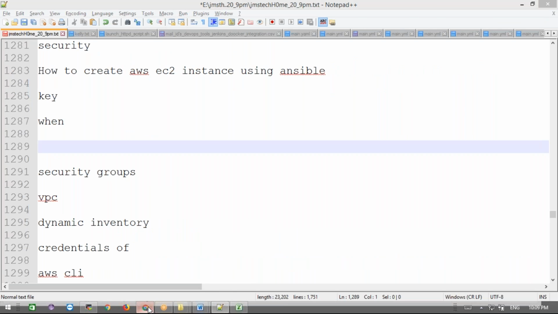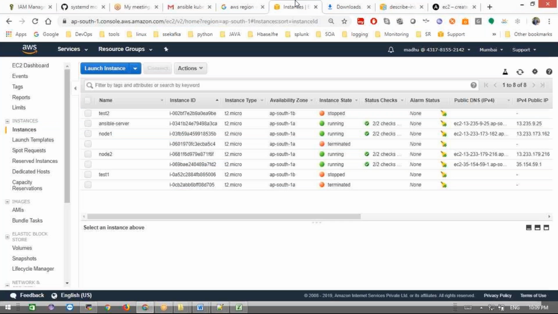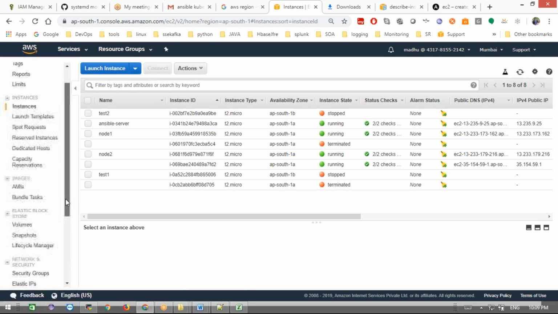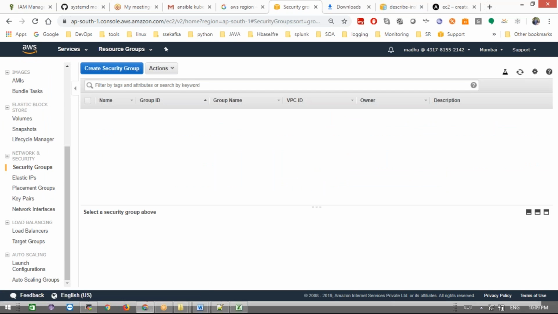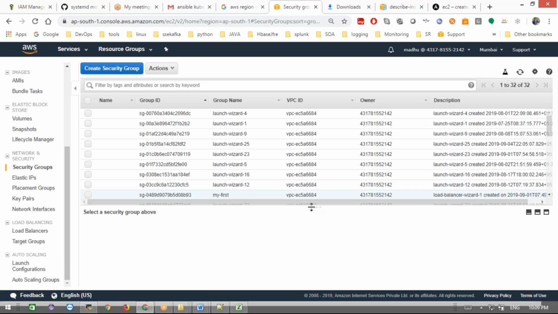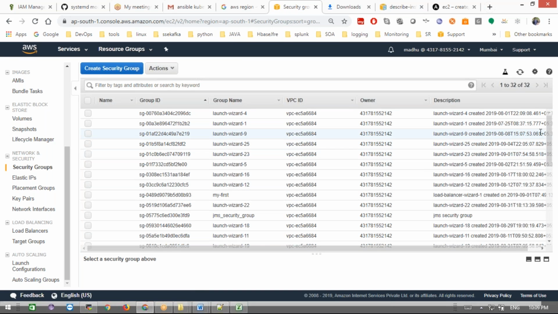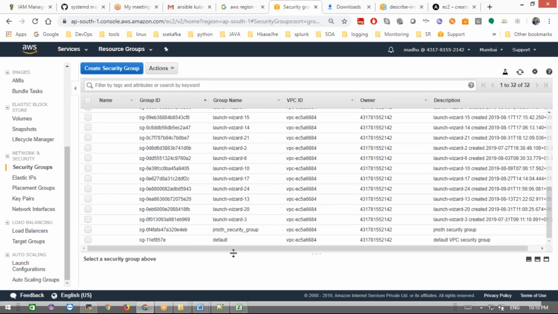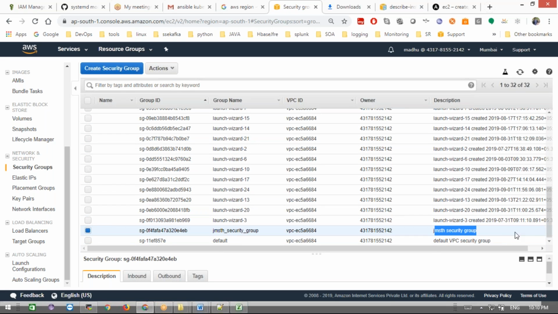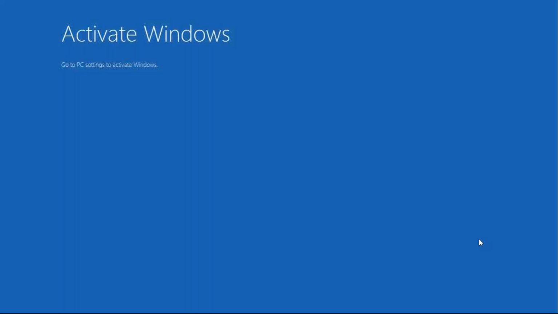Now let's go and see the security groups of your instances. Go to here and see here. Where is that? Here, security groups. And what is the security group? The JMSTH security group I gave, right? Name. Right? This is the one. JMSTH security group and JMSTH security. This is the description. This is a description I gave when creating this.